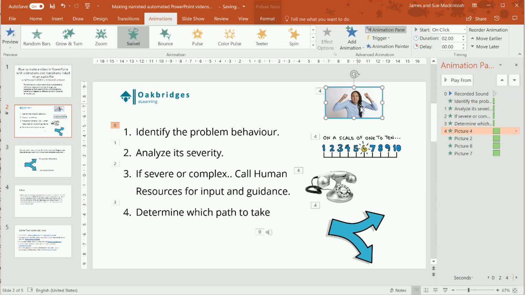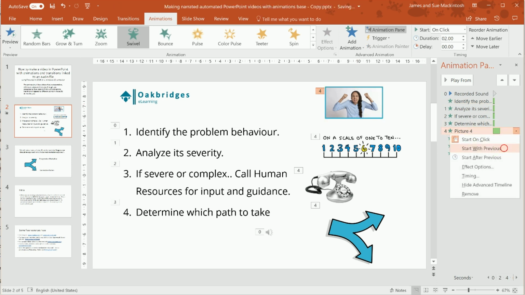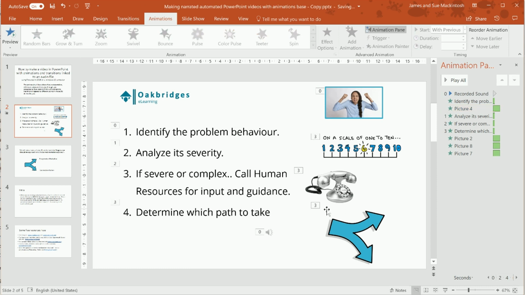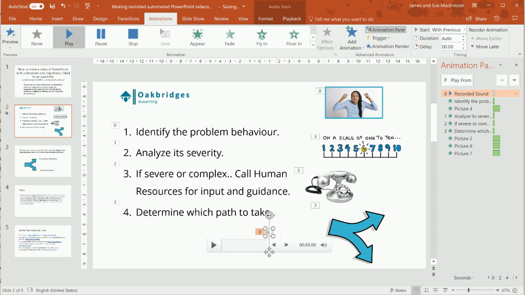And this picture here, if you click on it, you can see it's picture number 4. I want that to start with previous. So I want all of those to start. Actually, I have to drag this one up to make it start with the right previous. Now the rest of them, what I'm going to do is put bookmarks in my audio file so that I can tell PowerPoint when to bring the rest of the points in.